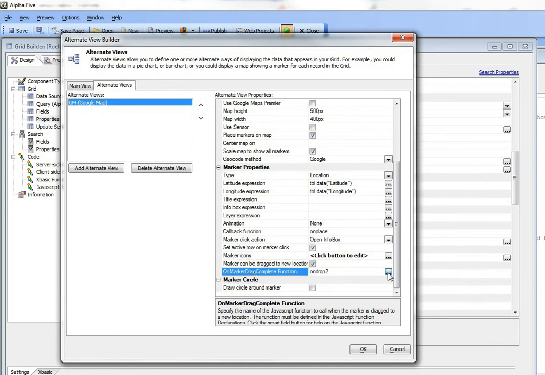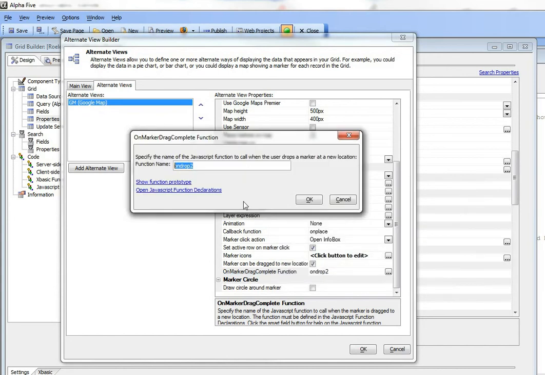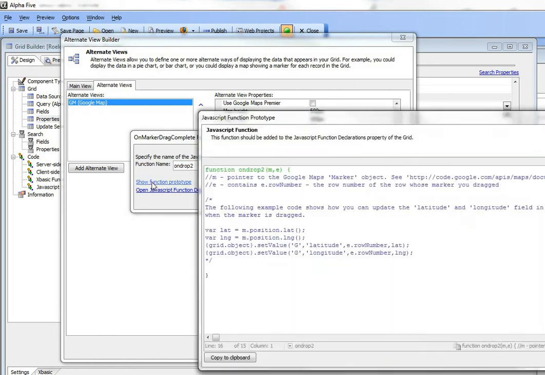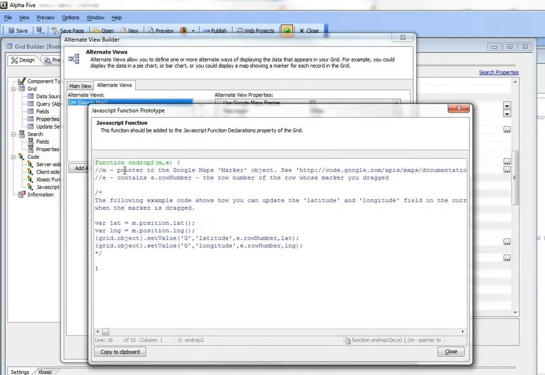I'm going to bring up the smart field here, and this is where we prompt for the name of the function. But if I click this hyperlink here, I get to see what the function prototype looks like. The function basically gets passed in two objects, M and E. M points to the actual Google Map object, and E is another object that has inside it e.rowNumber, which is the row number of the current row.